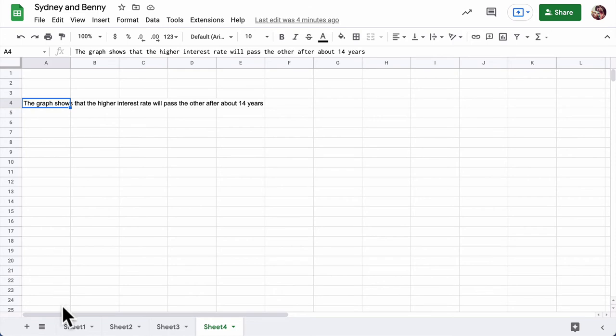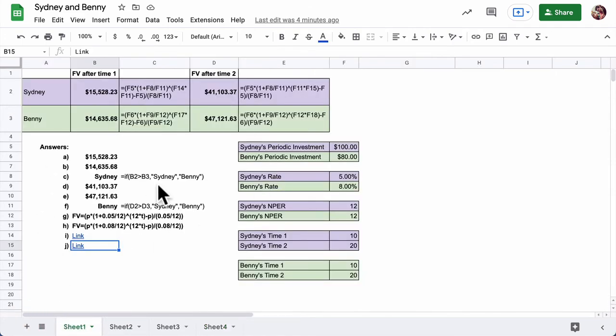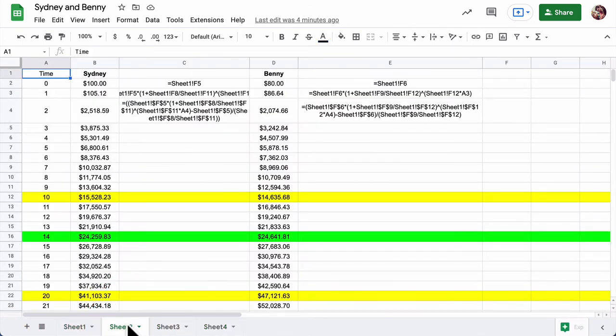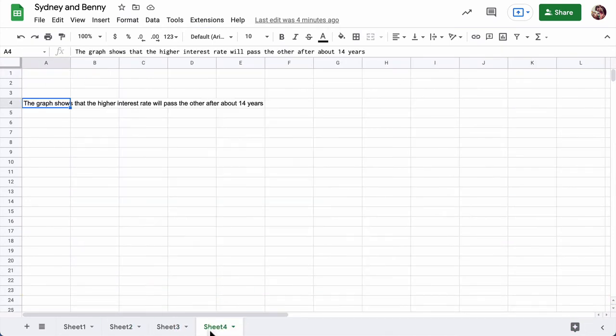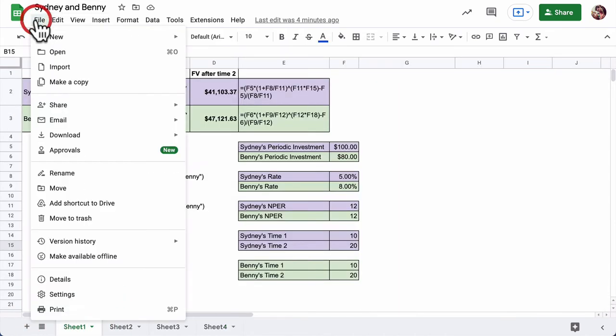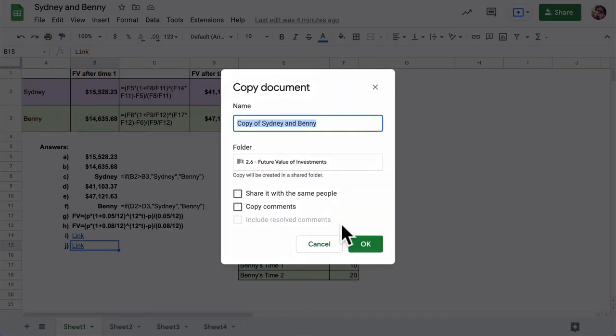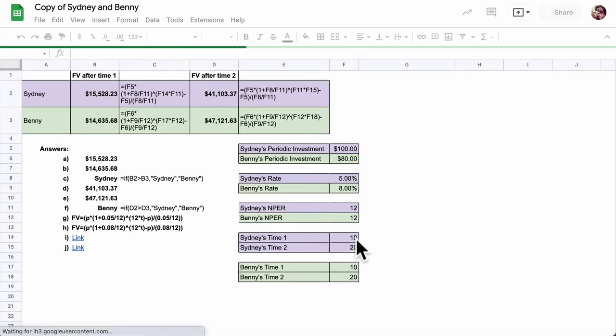So the goal of this video is to teach you how to set this up. In this spreadsheet right here, this is how we're making the graph. And then here's the graph. And then finally, a sheet with your text on it. So we're going to do this step by step. Don't worry. Let's go to File. Let's make a copy of this. Okay. Boom. So now it's loading. I'm going to delete some stuff and then show you how I'd work through this.